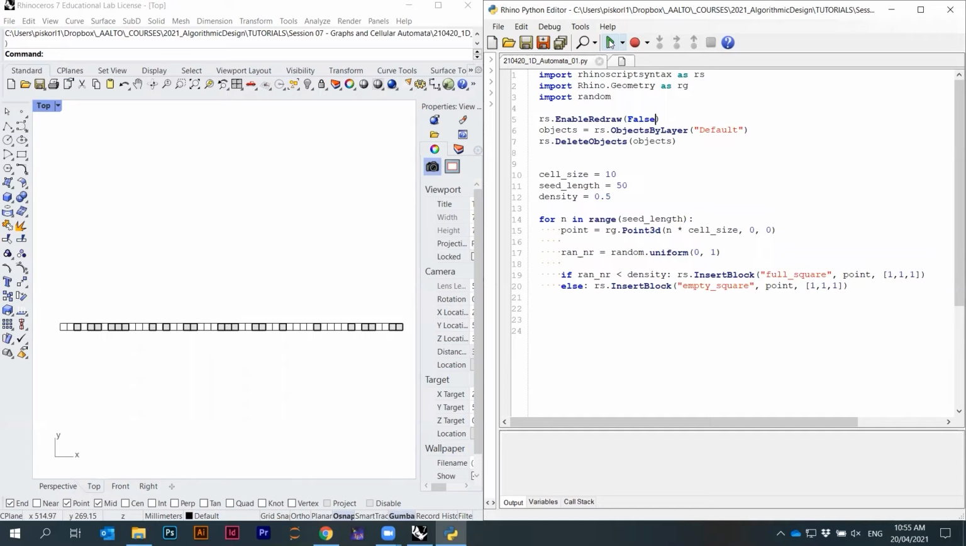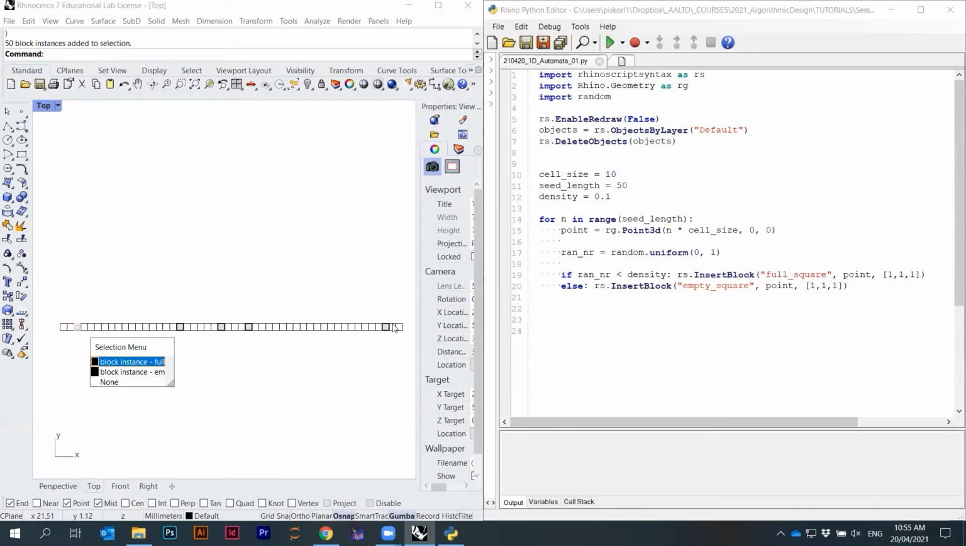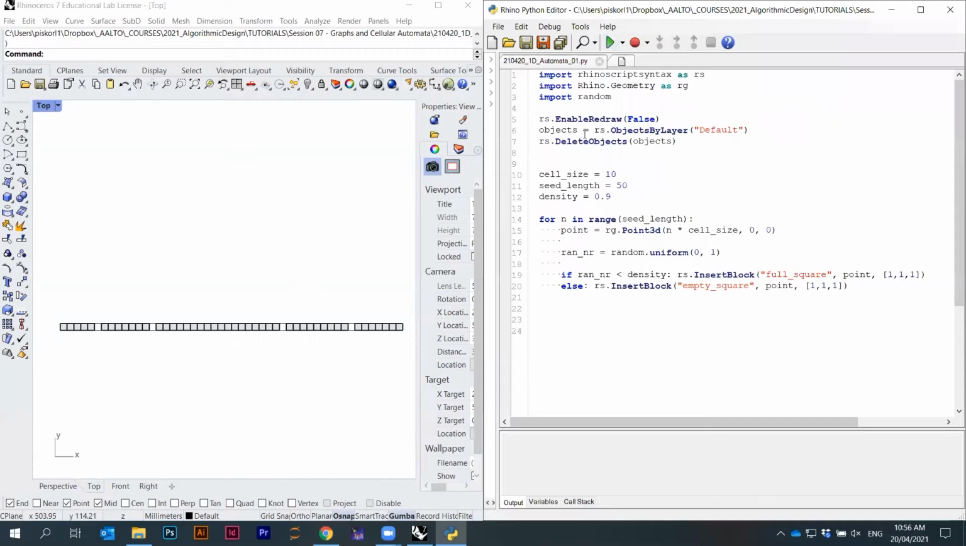Okay, and I can change the density. If you, for example, put 0.1, let's see what we get. I get on average only about 10% up here. This is of course an average. If I select it, you can see I get 50 block instances, and 5 of them are full. So that's exactly 10%. I can go the other way around and put 90% density, so now most of them are full and only a few are empty.